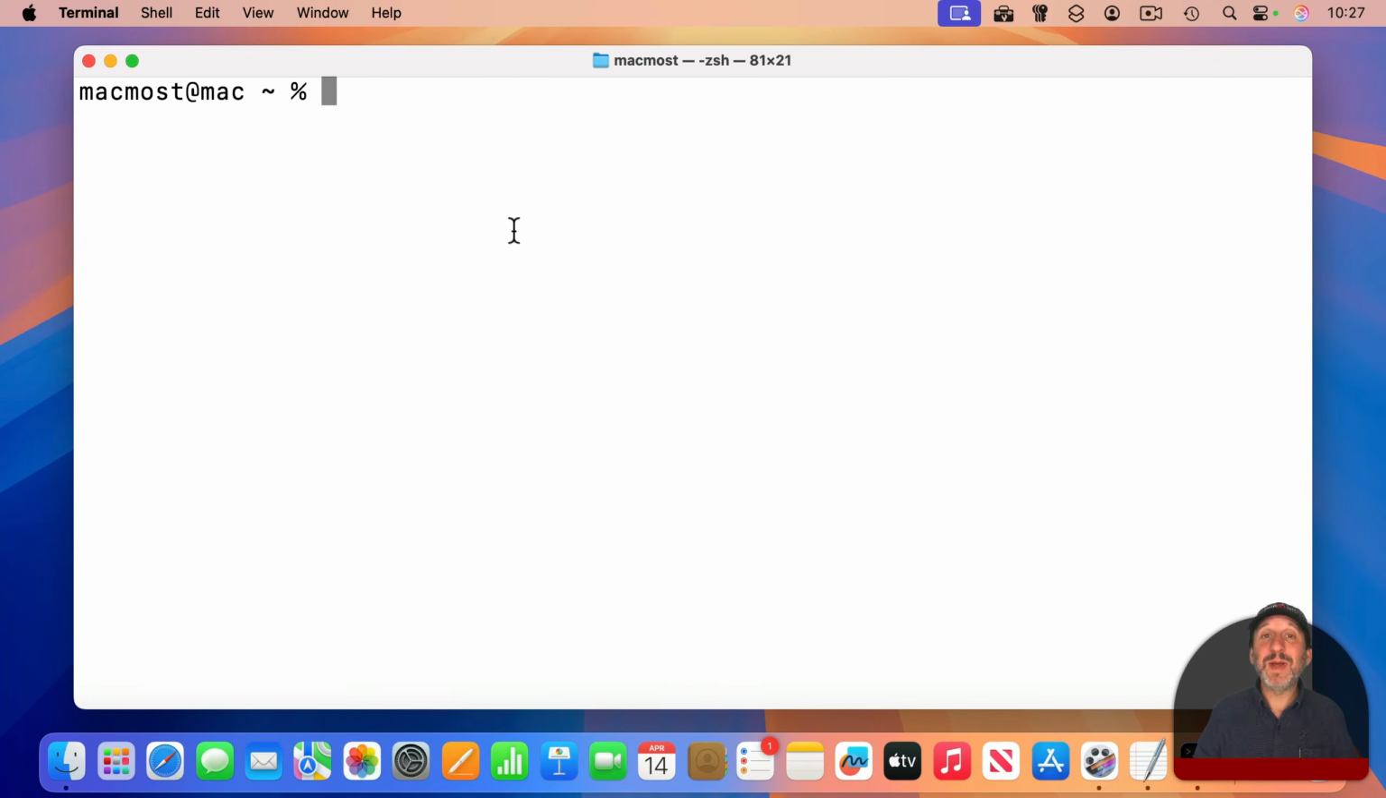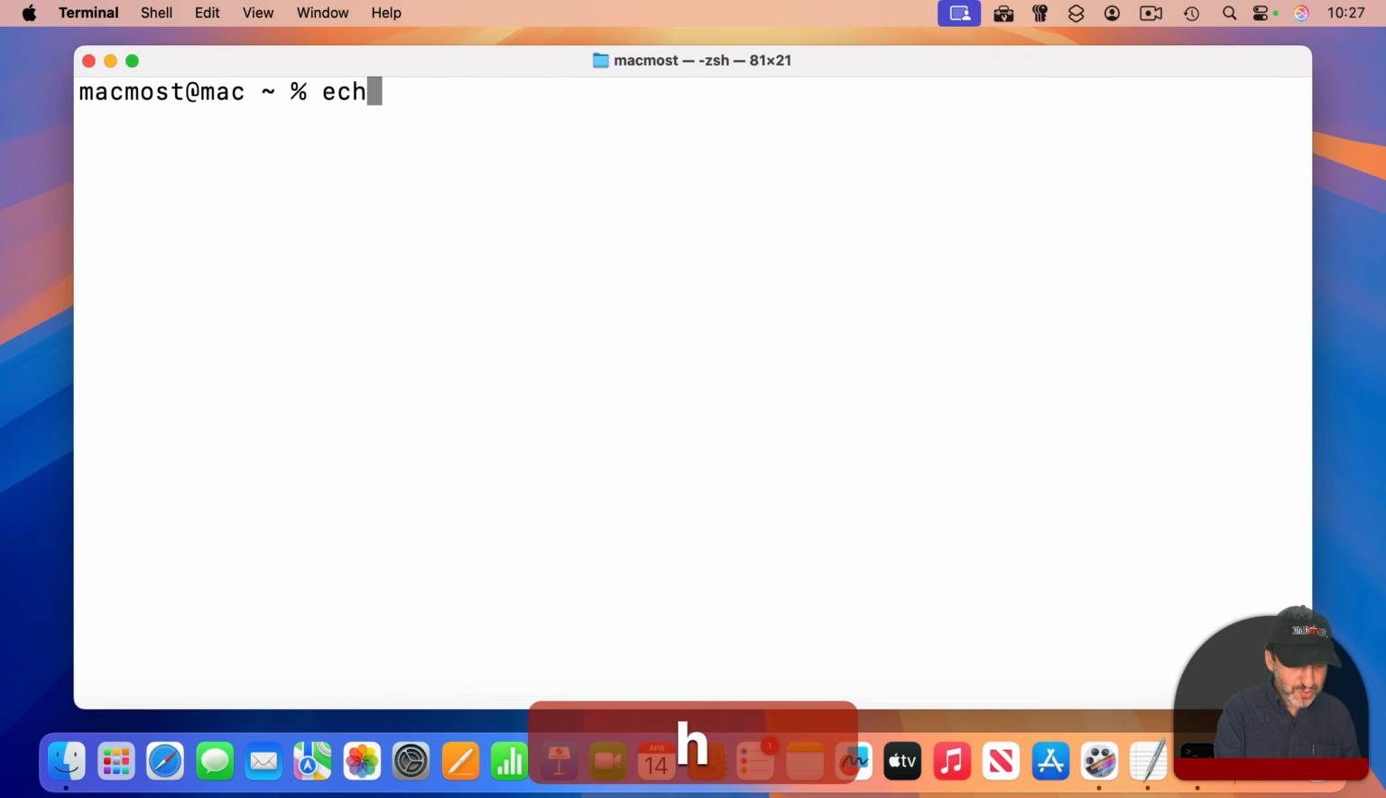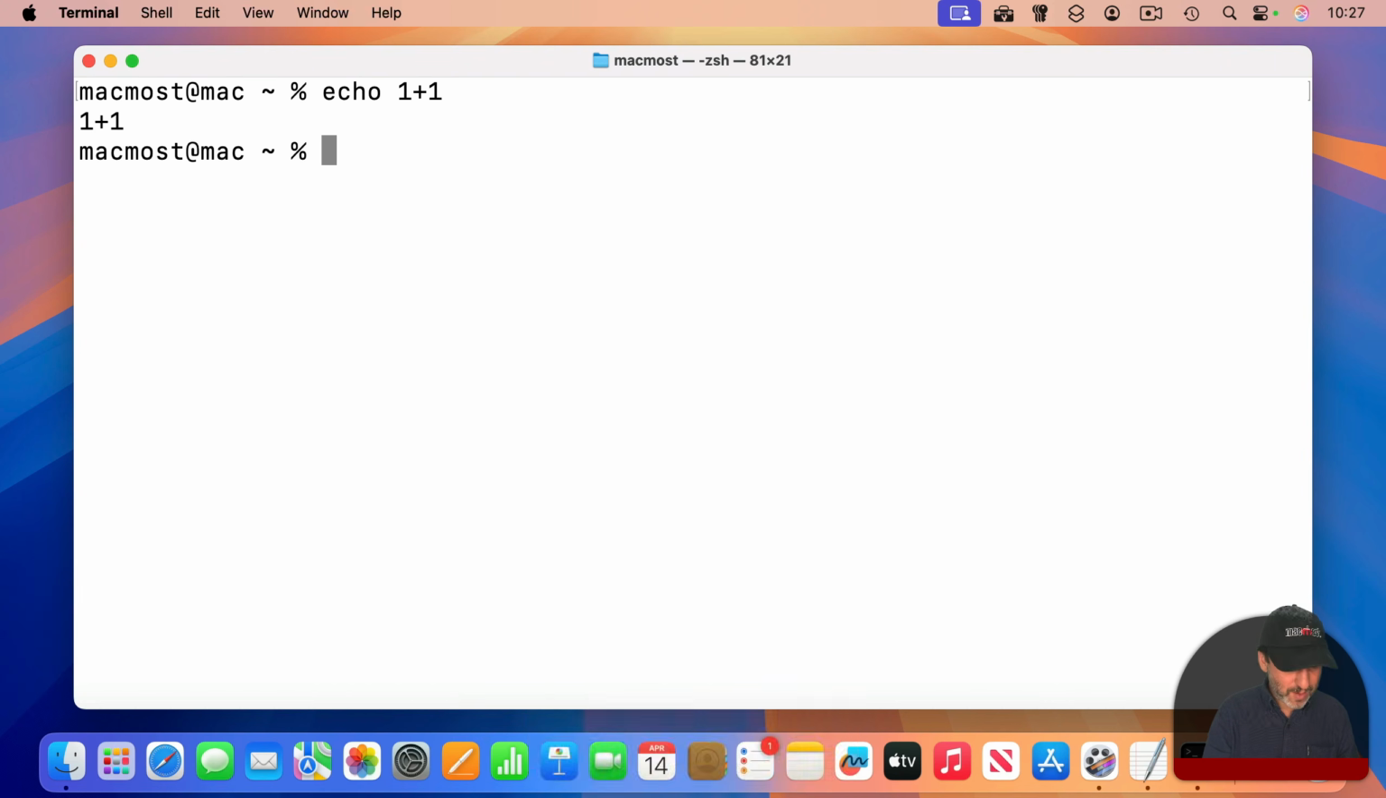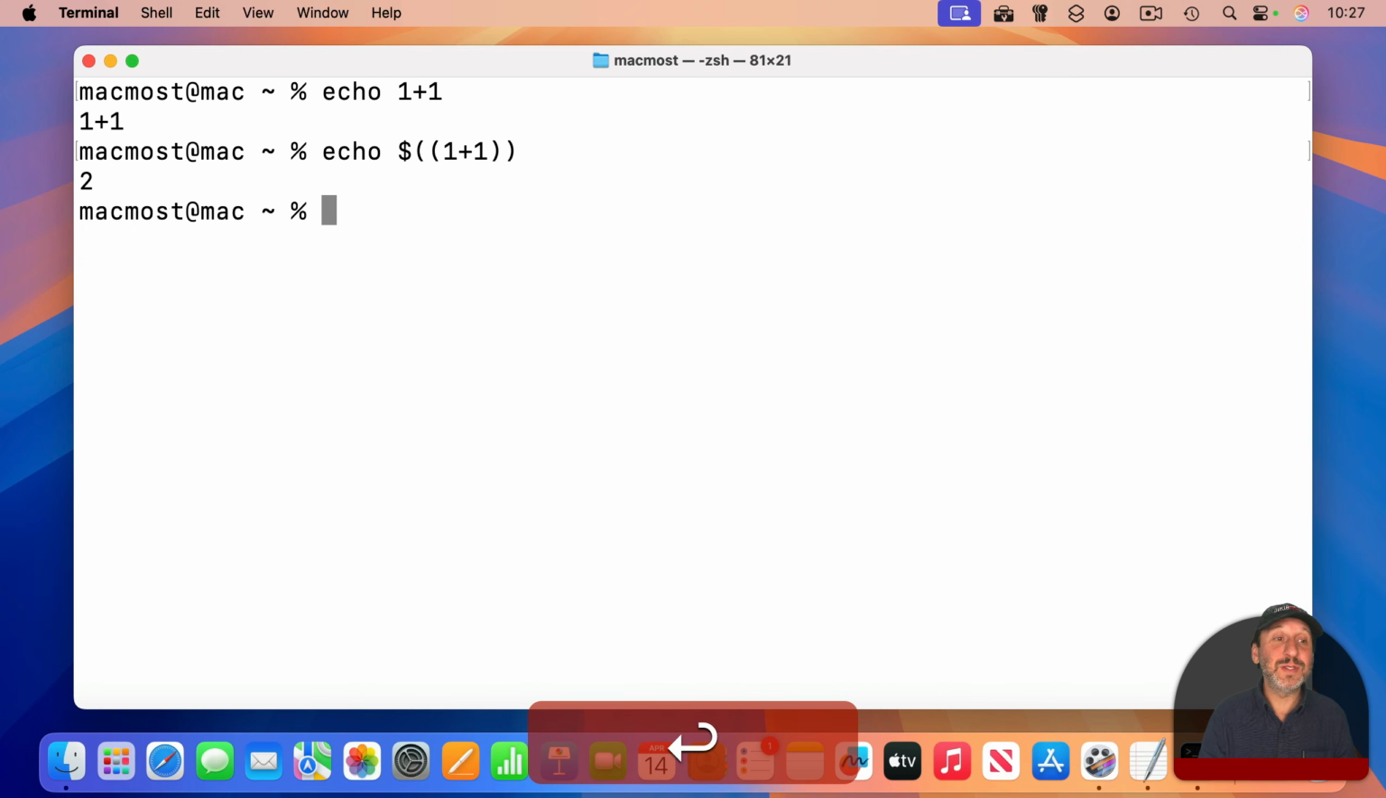Now, just by using Terminal by itself, you're using a shell, in this case, Z shell, you could see here, and you can do math, but it's not really very convenient. You can use echo, but if you just do something like 1 + 1, you're just going to echo that back. You have to get it to interpret it, which means you got to put a $, 2 left parentheses, and then your equation, and then 2 right parentheses to actually get it to interpret what's there.